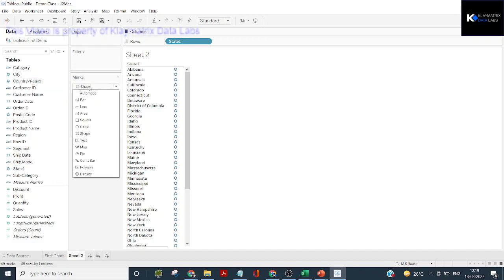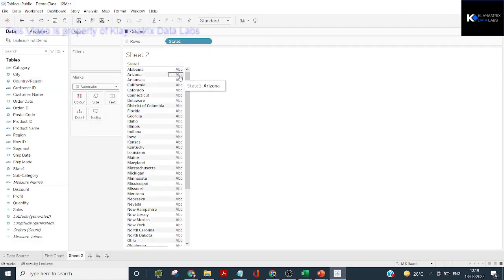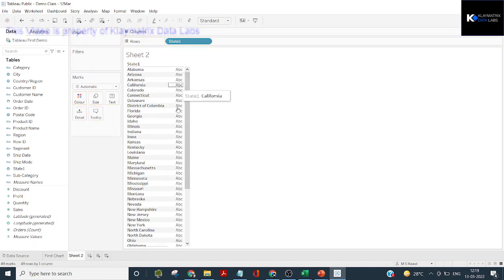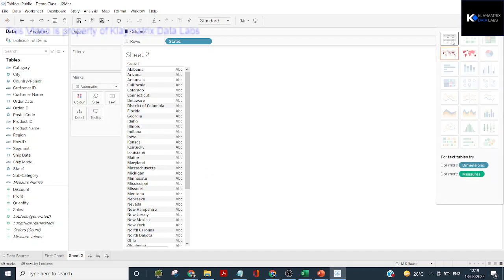If I click on automatic, it gives me this text field over here. This ABC means that you can drag a text field in here with this automatic selection. If I drag sales to text, now I have a table with the sales figure instead of this field. I bring it back, it gives me ABC again, which means this field needs to be populated. I can also, instead of automatic, go to Show Me and select this text table.